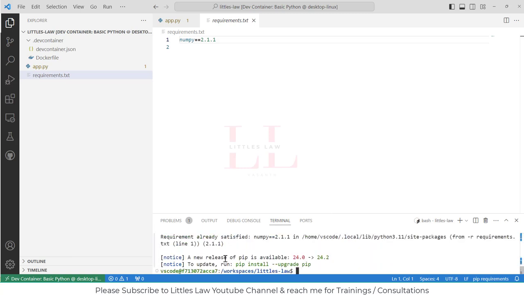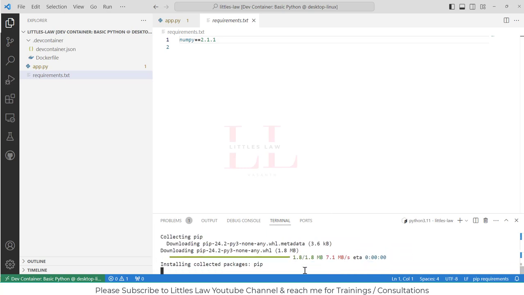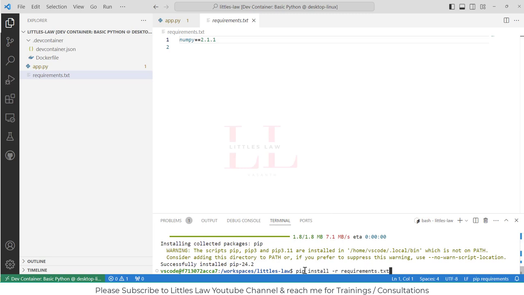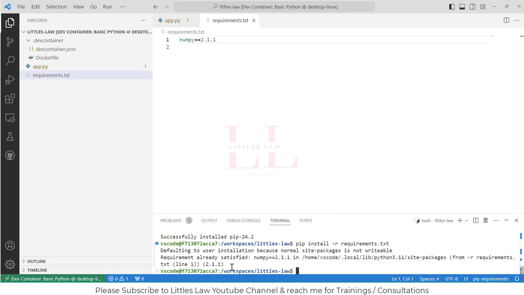Now if you see, a new release of pip is available. In case I want to install it, I can do pip install --upgrade pip. So this will install the latest pip. Yep. Now I have not got any deprecation. It shows that it's defaulting to user installation because the normal site package is not writable, and the requirement is already satisfied. So now I got all the things fixed.